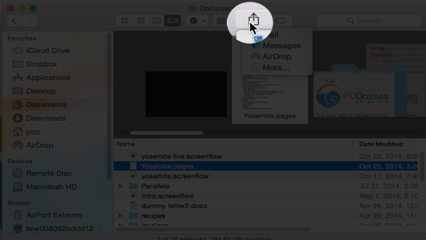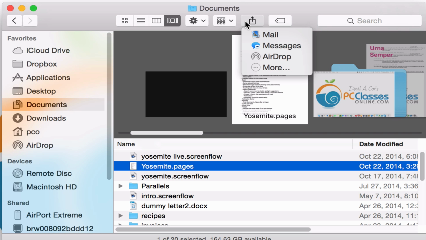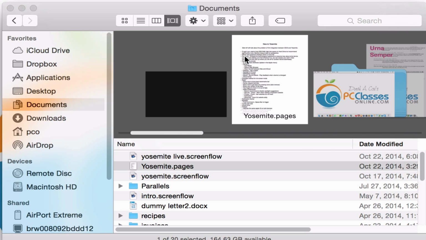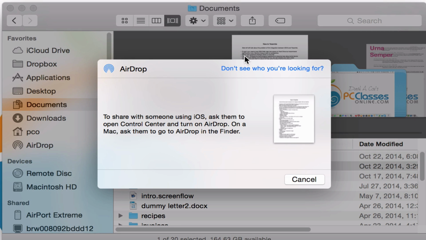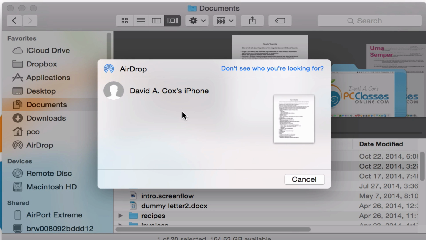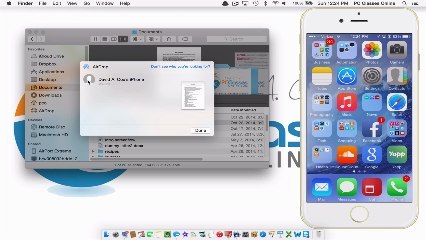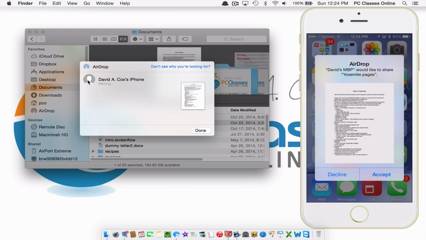Once again, hit the same share button that you'll see here at the top of a Finder window now, and click on AirDrop. And in just a moment, my phone should pop up on the screen here. There we go. Click on my name. And there we go. So now my phone has said, oh, you're trying to be sent this document. Now, what if you have different programs that can open this document? Well, let's go over that.